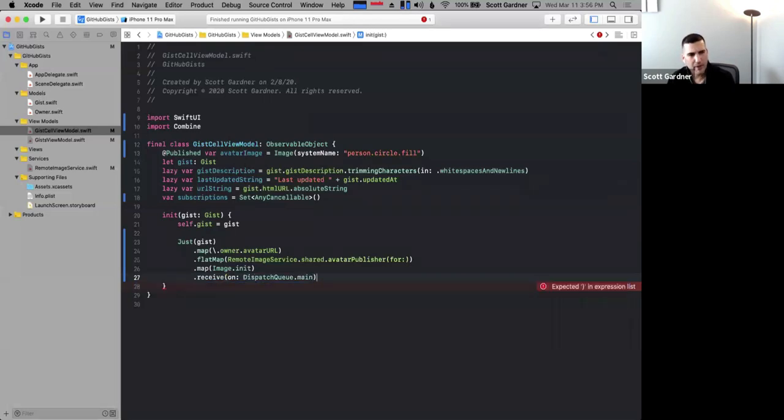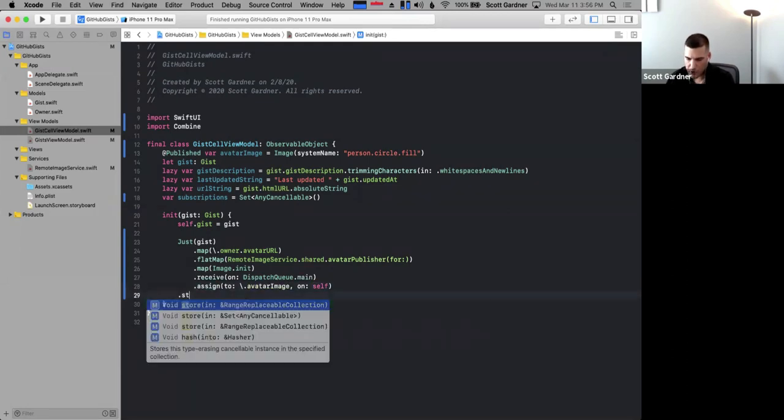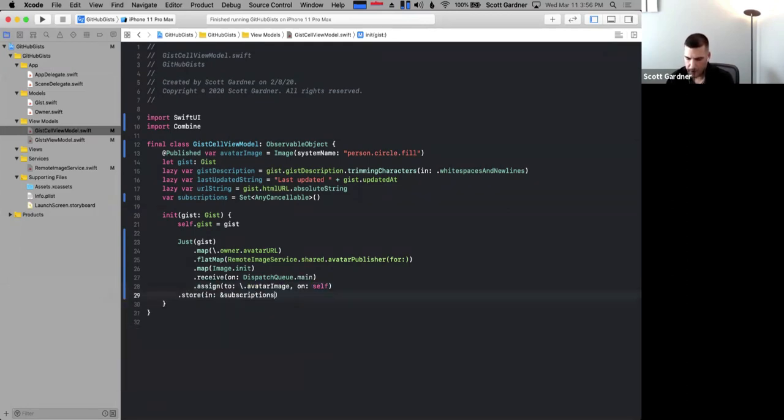That might be unnecessary because we already did that in the RemoteImageService, but I like to be, this is just a little bit of defensive coding here, making sure. And then we'll use the assign operator again to assign to the avatar image on self. And lastly, want to store that in the subscriptions. And you'll notice that the storing method uses the ampersand to dereference, because subscriptions, of course, is a set, which is a value type.